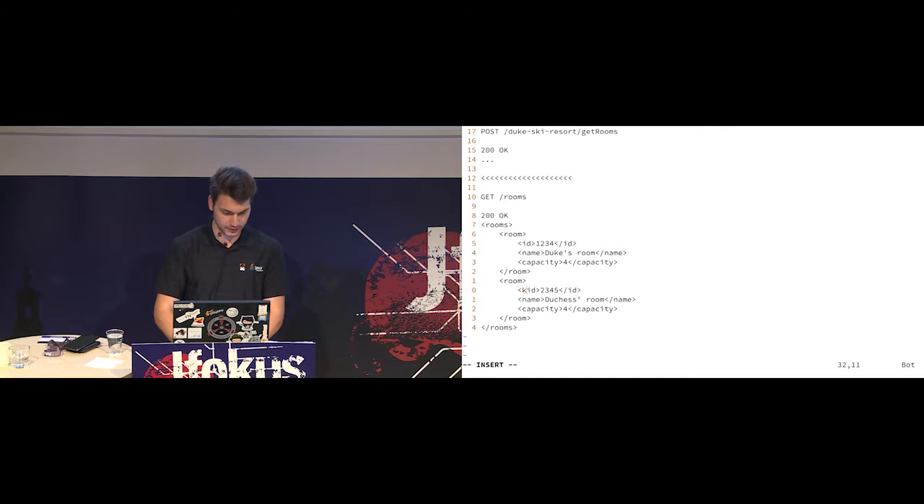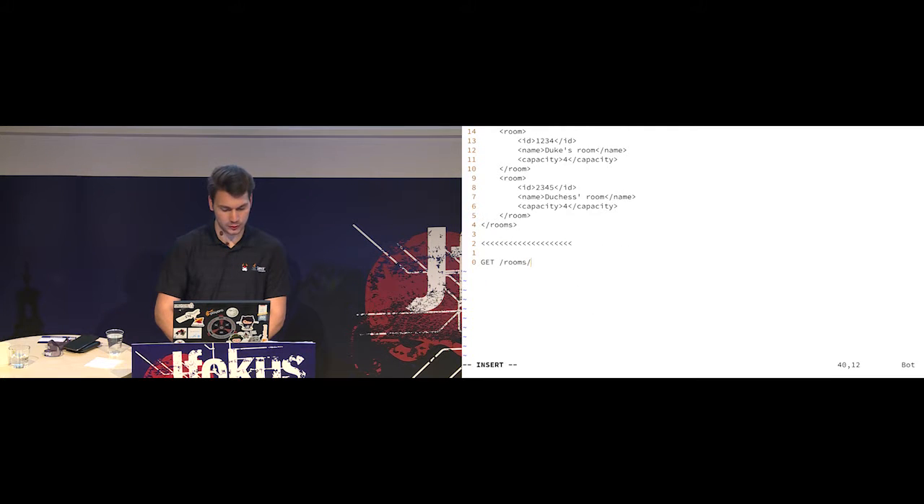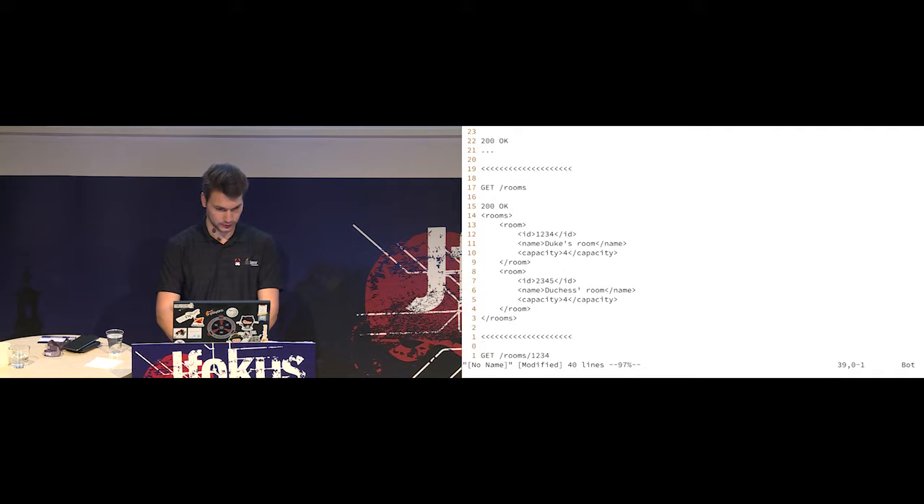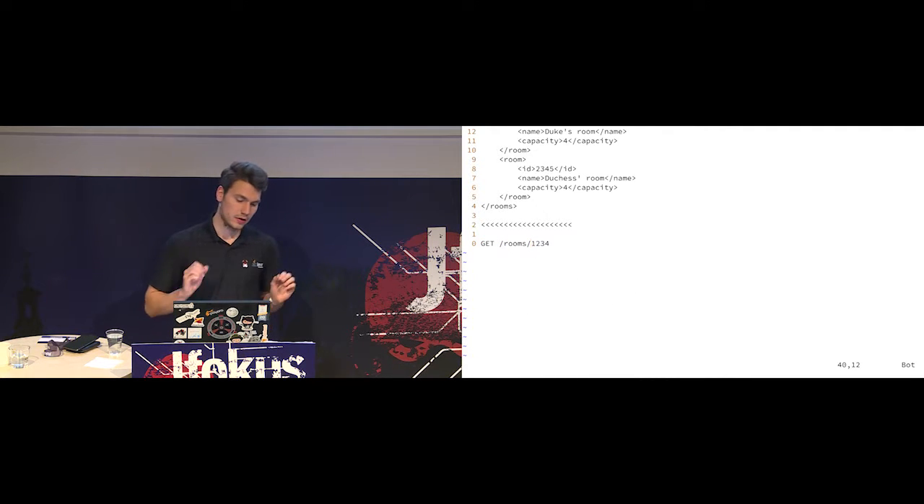You can get the assumption that you can now call get room / 1, 2, 3, 4 if you want to follow that resource here. So this is the list of rooms, right? And if you now want to get one specific single room, you can do so by combining this URL plus the ID.